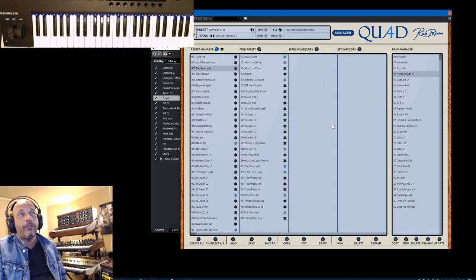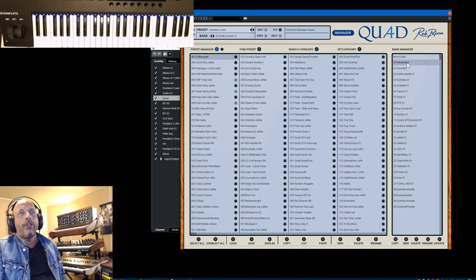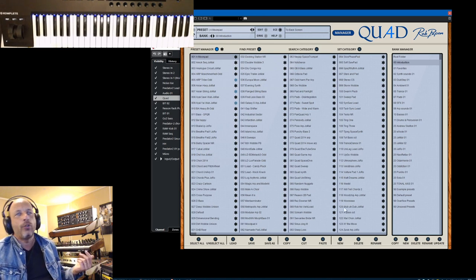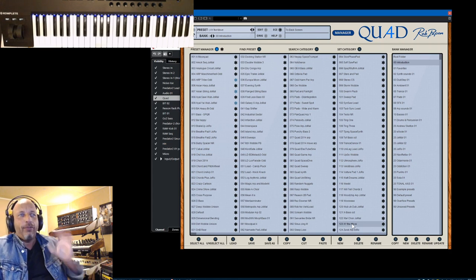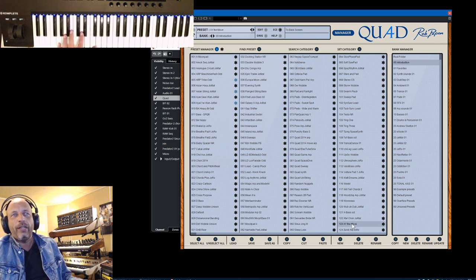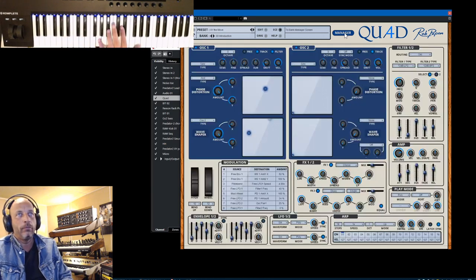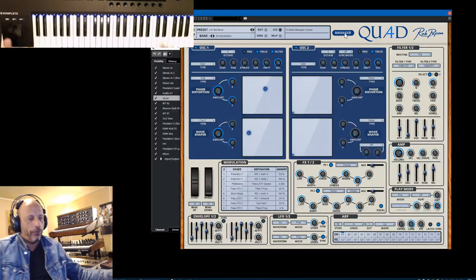You see, here is the bank manager, the introduction bank. So if you're new to the Rob Papen products, you can download the demo version of Quad. It has the introduction bank, and that really gives a very good impression of what you can expect. It's, of course, having different faces, it's great for sometimes a bit more edgy sounds. This is more synth sound, XYD move.